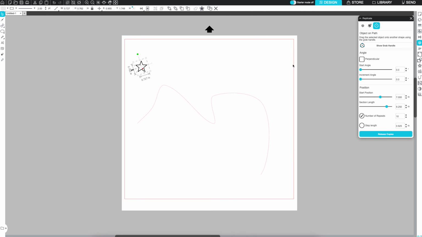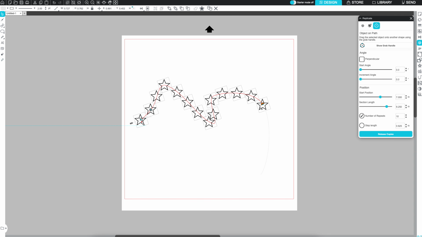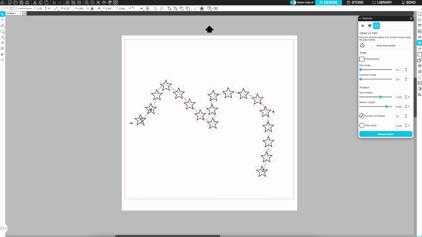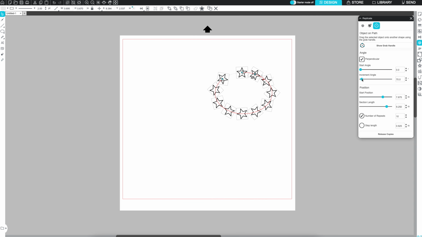Object on Path isn't limited to circles. Any open or closed path can be used, making it a great way to create borders, wreaths, decorative flourishes, repeating patterns, and custom designs. You can also adjust the start angle and increment angle to change how each object is rotated along the path. By default, objects remain perpendicular to the path. Turning this option off keeps every object parallel instead, giving you a different design effect. Generally, smaller objects work best, especially on tight curves or intricate paths.